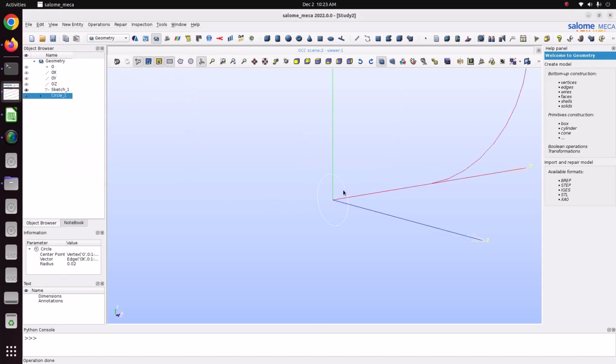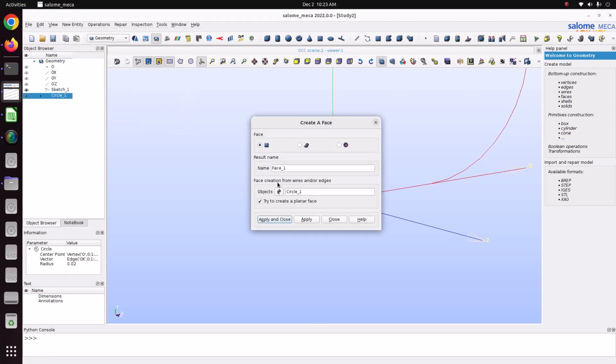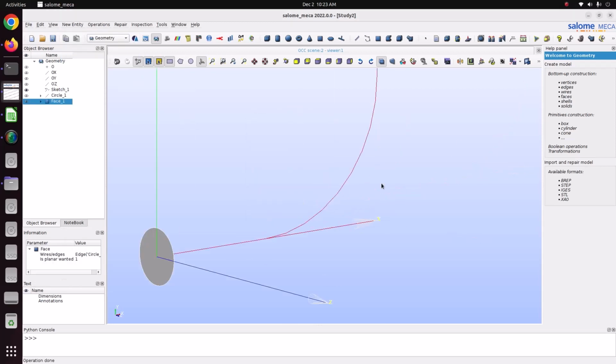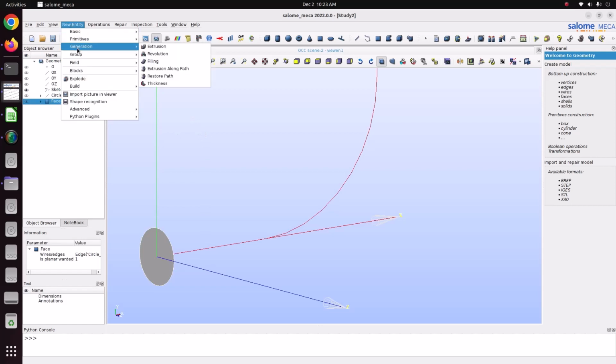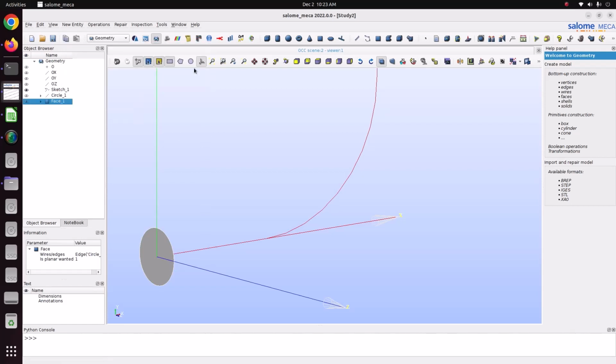So this is my section. Now I have created only the line. To make the section, just go to build face. So I have created the face. Now see, we have created the path. The sketch one is the path, and I have created the section or area which I want to extrude, which is a face. Now we can use the option called generation, extrusion along path.